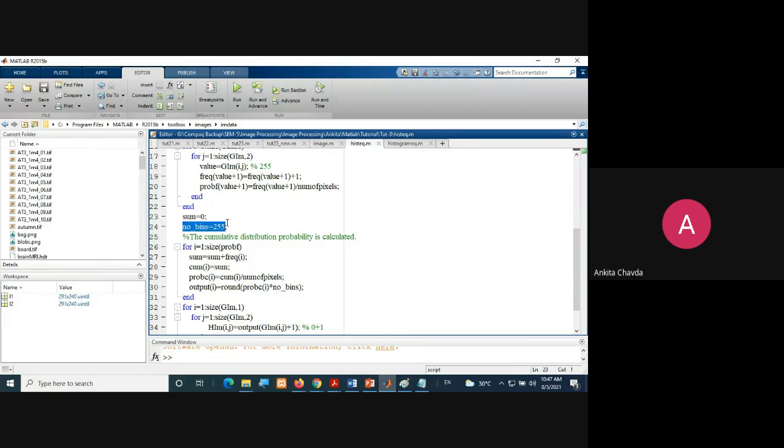The number of bins is 255, because if it is an 8-bit image, it will have gray shades of 255. Then for i equals 1 to size of prob f. It will consider just 256 different values only. And what I'll do is simply take one single loop, because my column is only one.